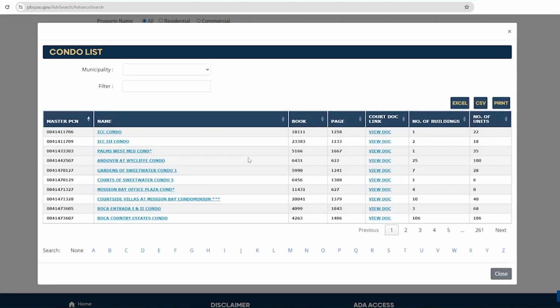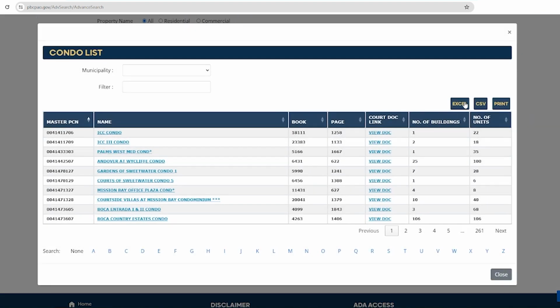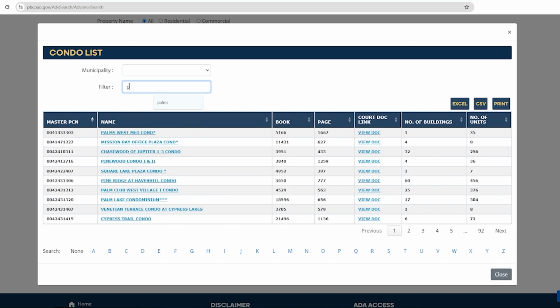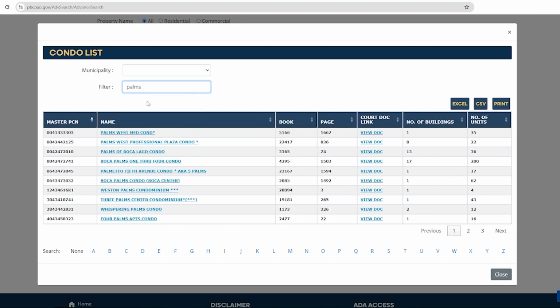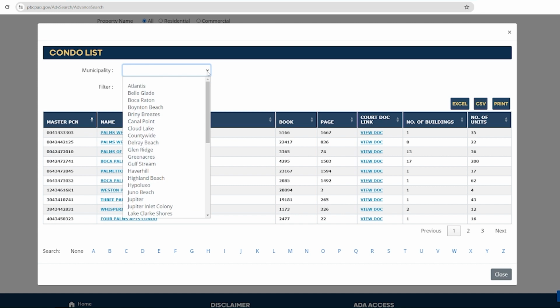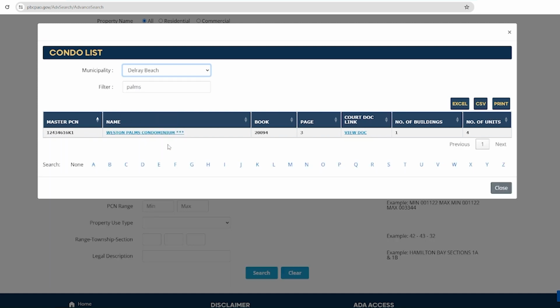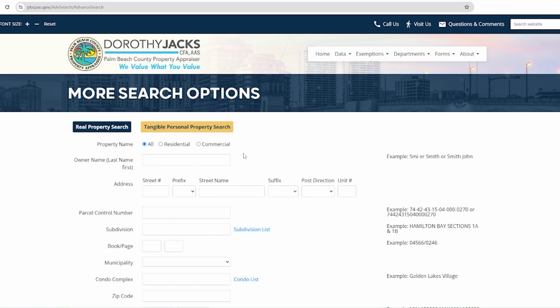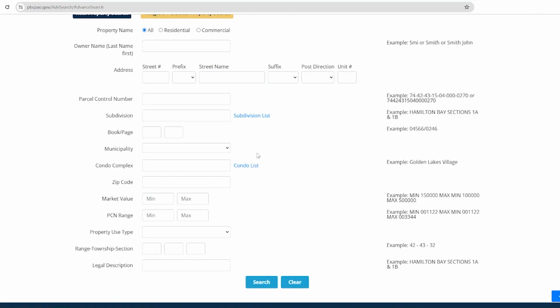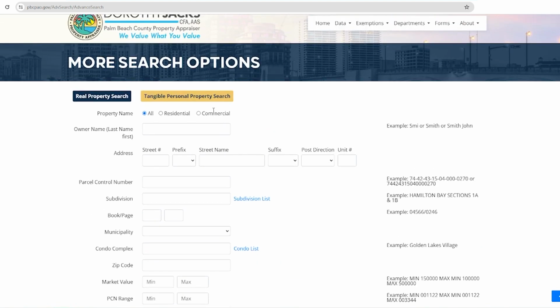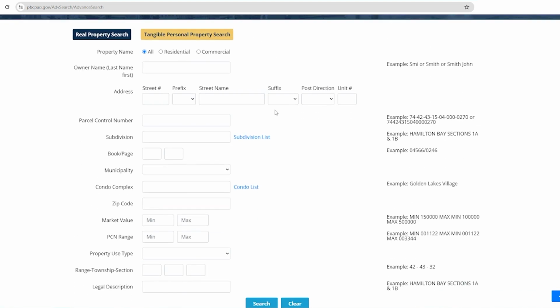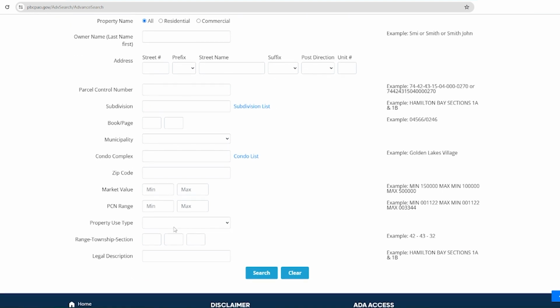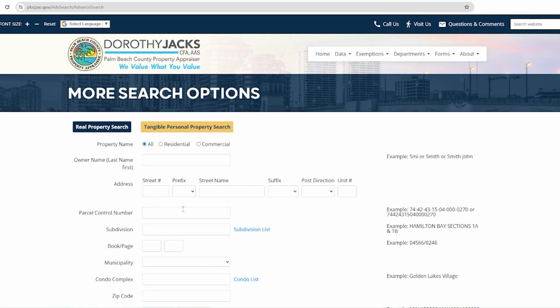You could also, if you wanted to just print the condo list, export the condo list here. If you only wanted to print condos with the name Palms in them, you can export this list as filtered. You can sort by municipality and then search that way. The more search is very powerful, but that's the main change on this. You can still search by property. You can do a tangible personal property search for businesses. You can search by any range of information on this page.